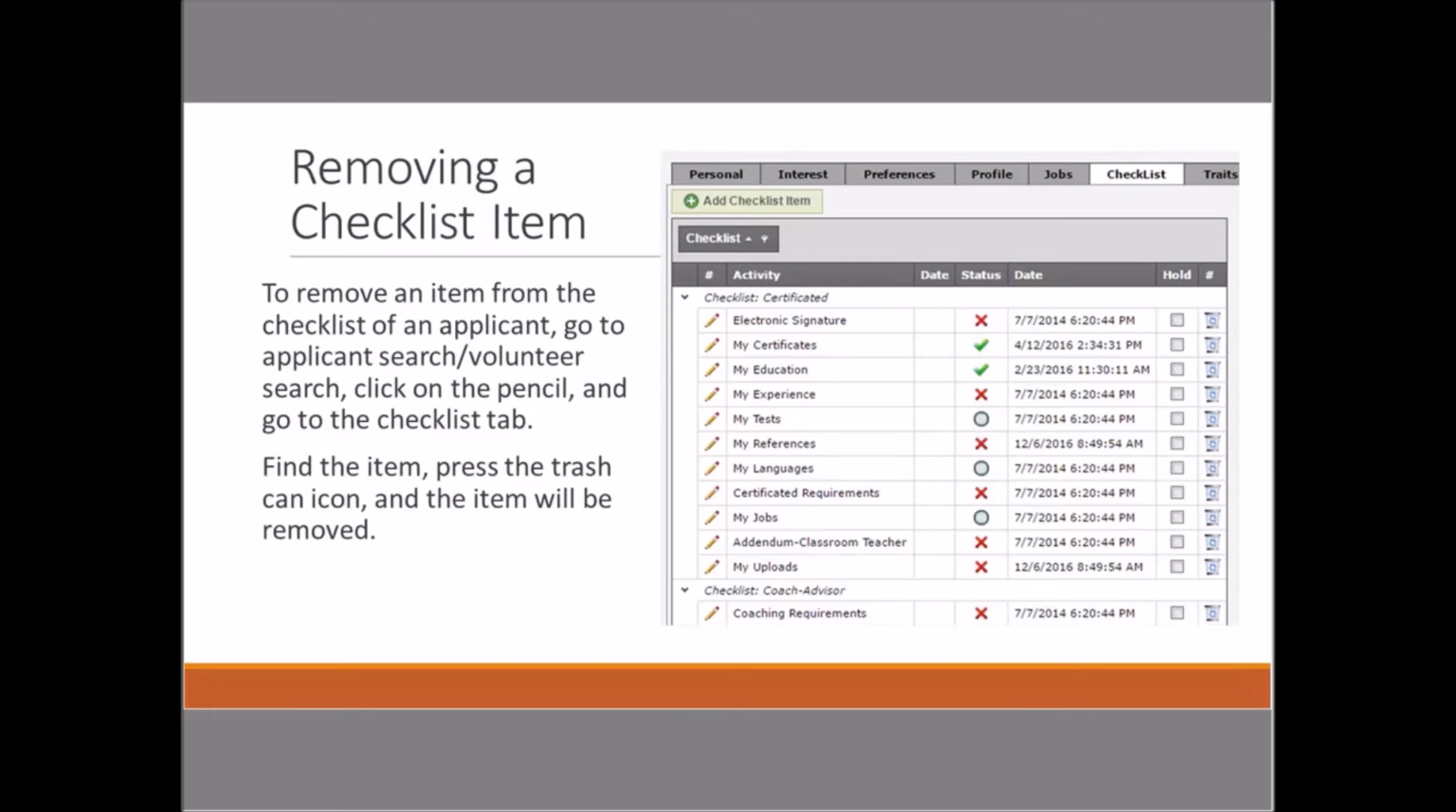So when you're in applicant search or volunteer search and you find that person and you click on the pencil to open their record, you've got all these tabs along the top. If you go to my checklist, it'll look like this screen here. And to get rid of something, you just simply go and click on the trash can and it'll be gone. So be careful that you really want to get rid of it before you go deleting random things from the checklist. You also have the ability to come in here and edit a checklist item.